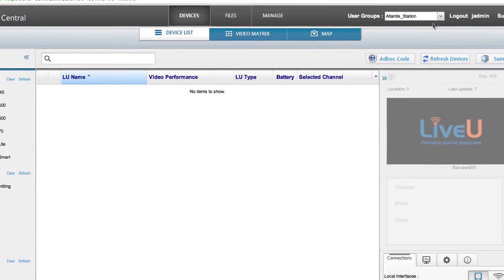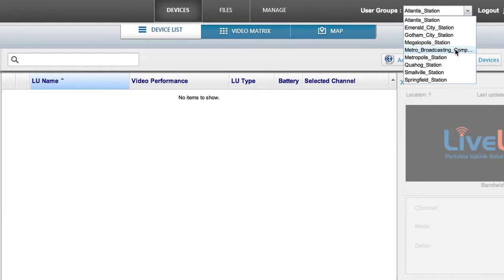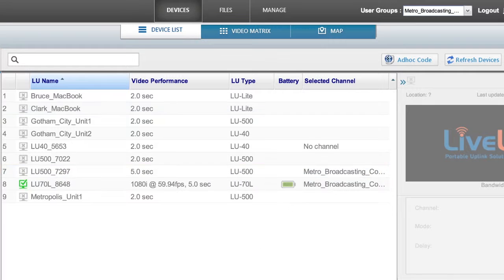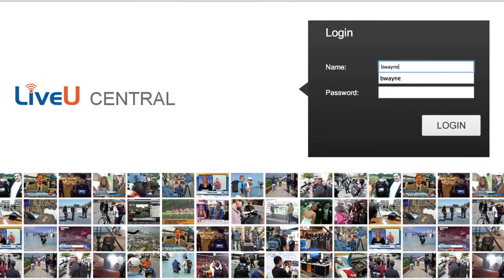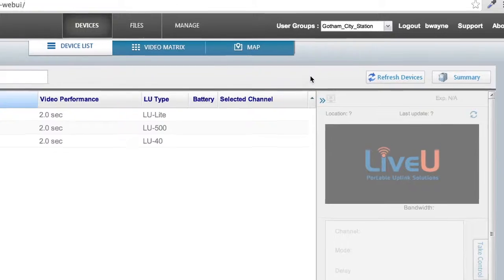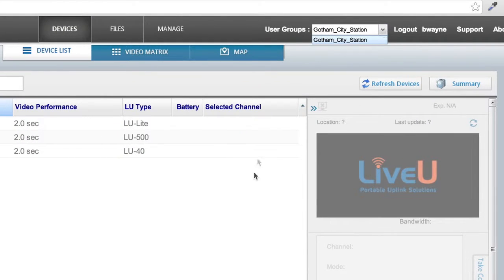Let's say you work for Metro Broadcasting Group, which has stations or bureaus in different cities. The user group list can be configured to be visible to all users in your organization, or to only show the units and servers in your specific group. For example, you can have a group just for the Gotham City station.